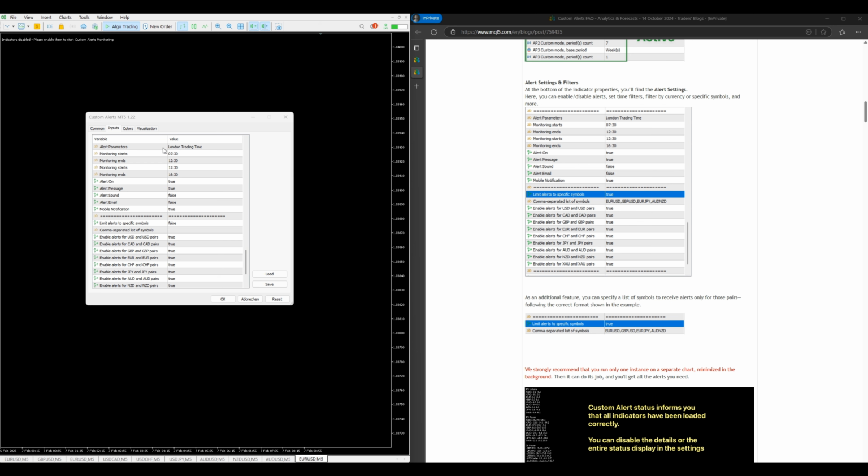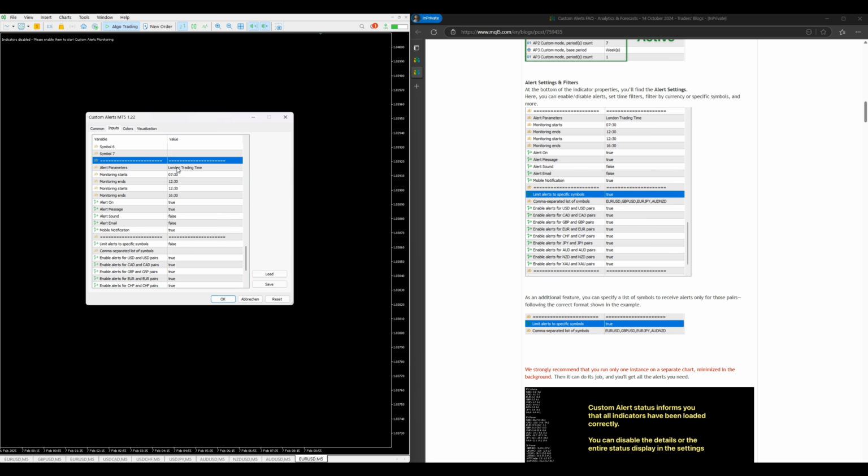The last input section covers the alert settings in general, so you can define when the monitoring should start and end. You can define 2 sessions. It's based on the London trading time as reference. You can decide if you want to see a pop-up message or get an email or mobile notification to your smartphone.